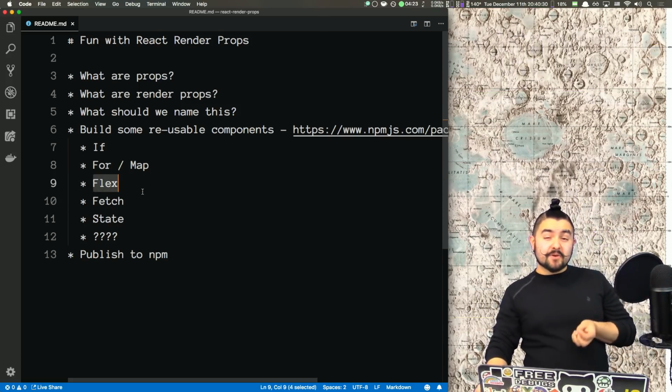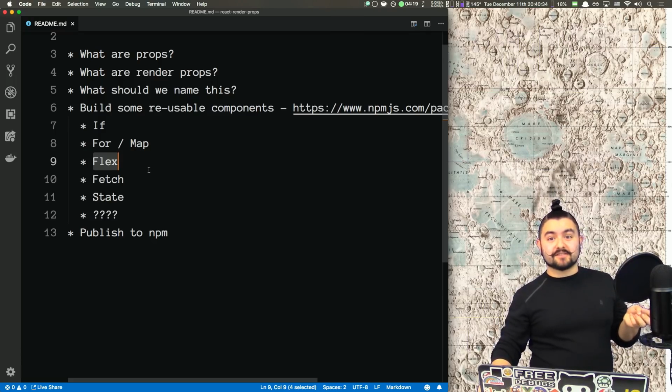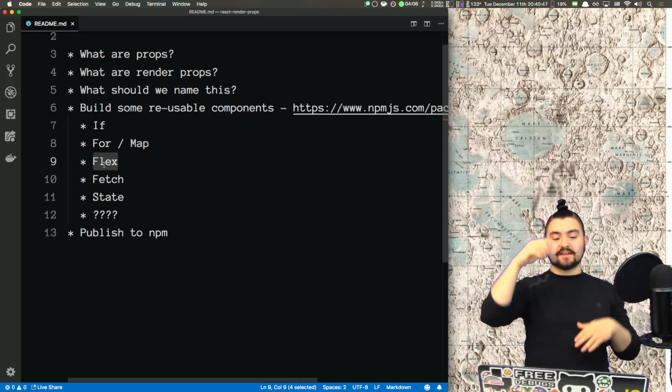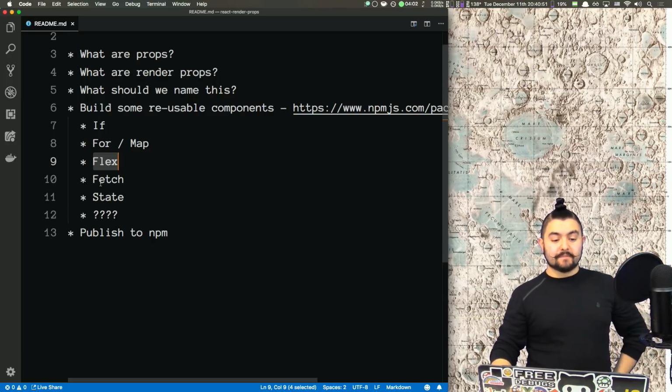Our flex component is basically just going to be a flexbox container with all of the flexbox props that you know and love, like align content, align items, justify content, flex direction. Basically, it's a component that is a flex container where you can specify all of those properties, and it gives you a flexbox. This one will be fun.